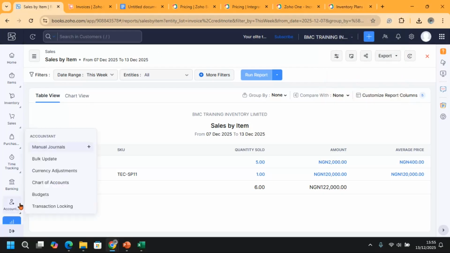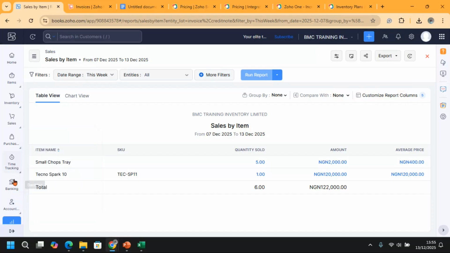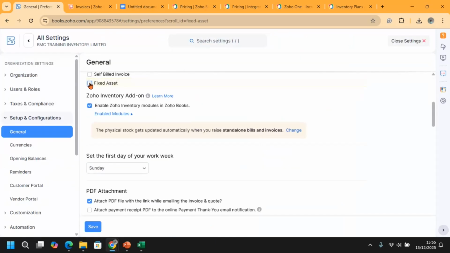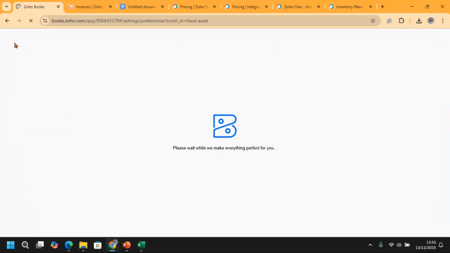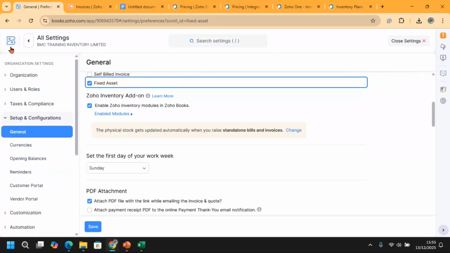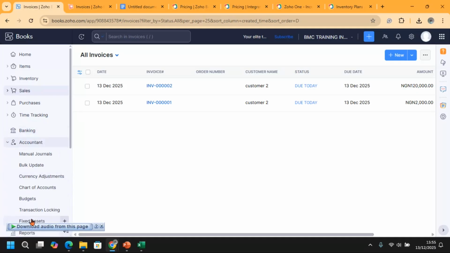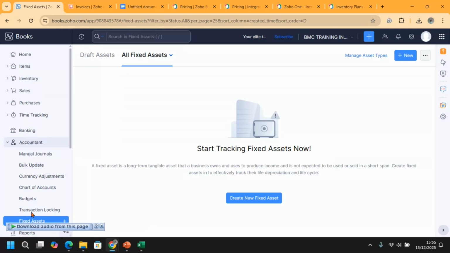Yes, you can use it for an asset register. If you come to accounting here, let me check. Fixed asset. You can see we have fixed asset enabled. When you enable it, it will be active. You can manage your asset register. And by the time you start your asset register on a monthly basis, the software will generate your depreciation, either monthly or weekly or as scheduled. You can now see it here. Fixed asset. Start tracking your fixed asset.